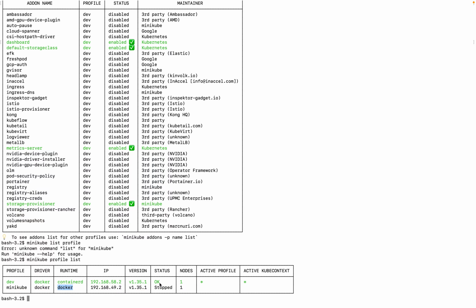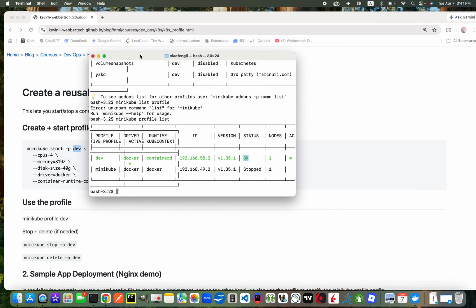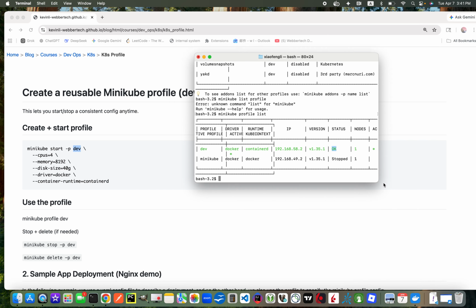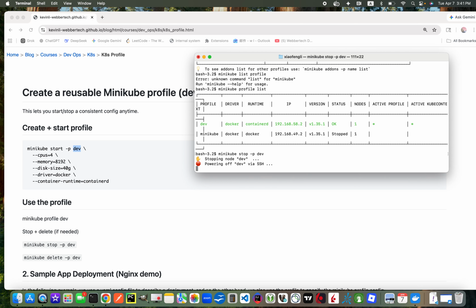Let's check the status. This is why it's okay, right? So let's minimize this, make this a little smaller. Okay, this is a little better, right? Let's do minikube stop -p dev, something like that. And you can power it off. It will take some time.